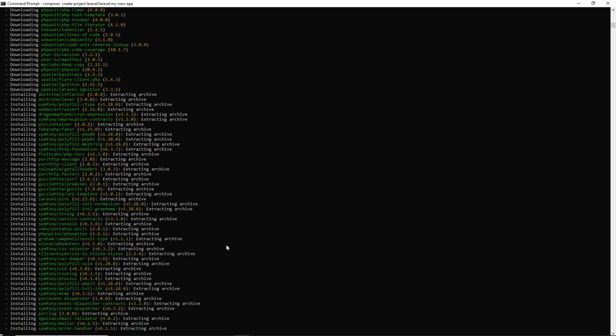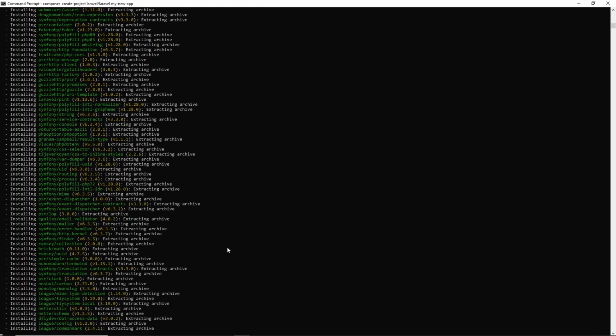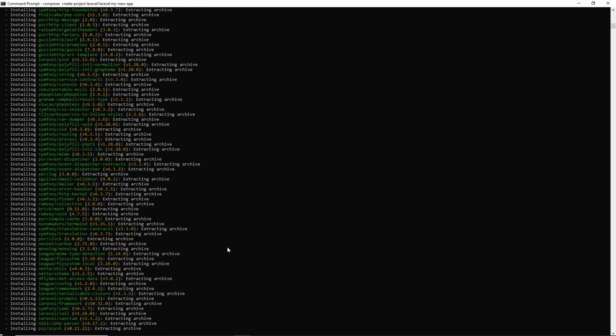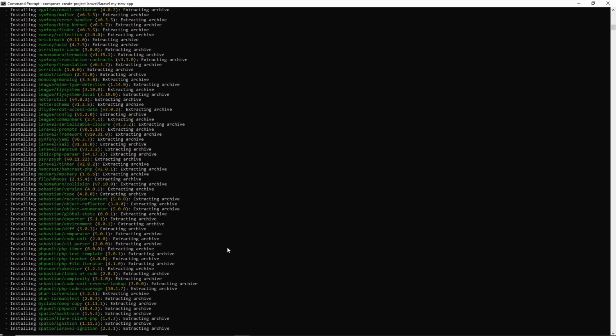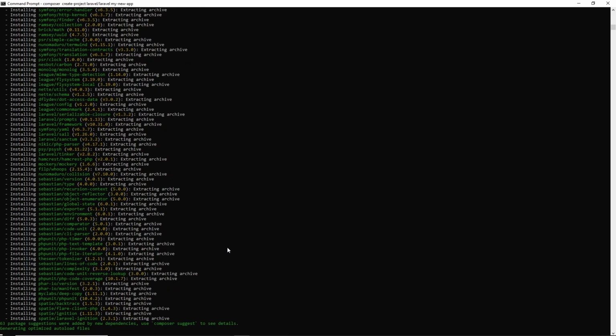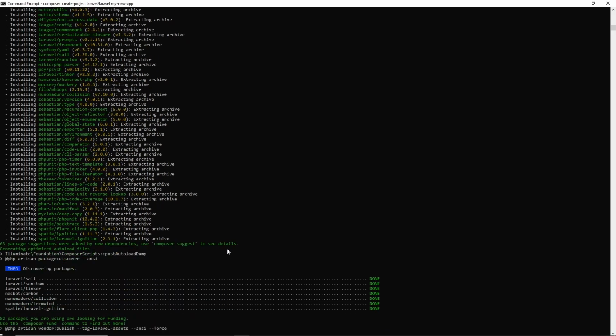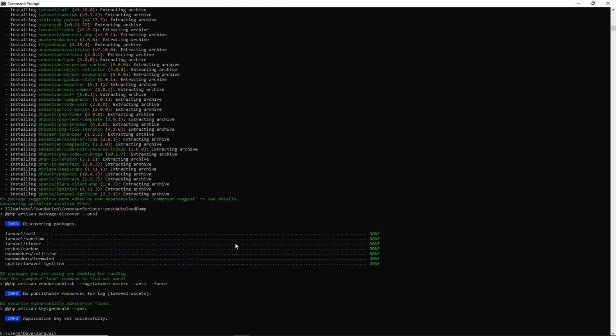So as you can see, Laravel is installing all of its dependencies. And once we get closer to the end, Composer will create an autoload file, and we'll be ready to check out our new Laravel installation. So I'm going to change into the directory that was just created for the application called my-new-app.